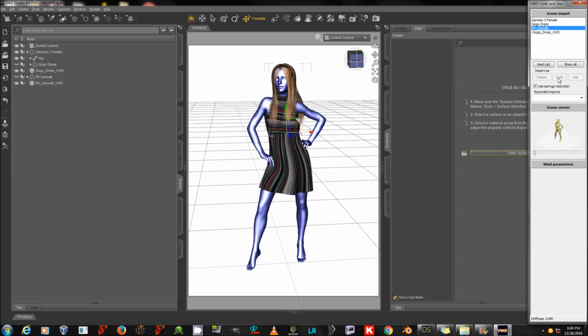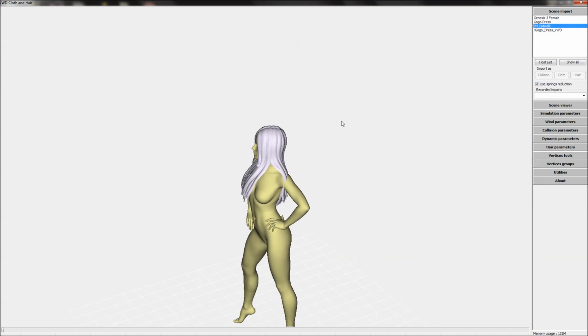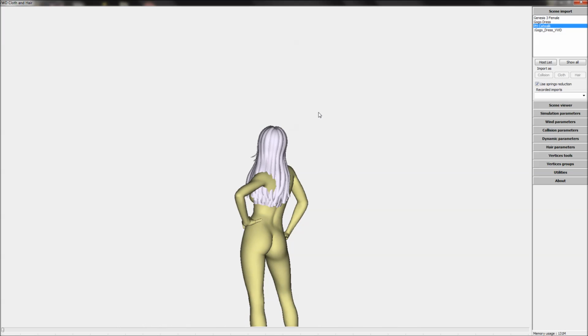I'm also running the video editing program that I use for this at the same time, which may be sucking up more RAM, I'm not sure. There we go, it looks like it actually did it that time. So let's click on Scene Viewer. There we go. There's the hair, there's Genesis 3 female. You can see it's clipping with her a little bit.